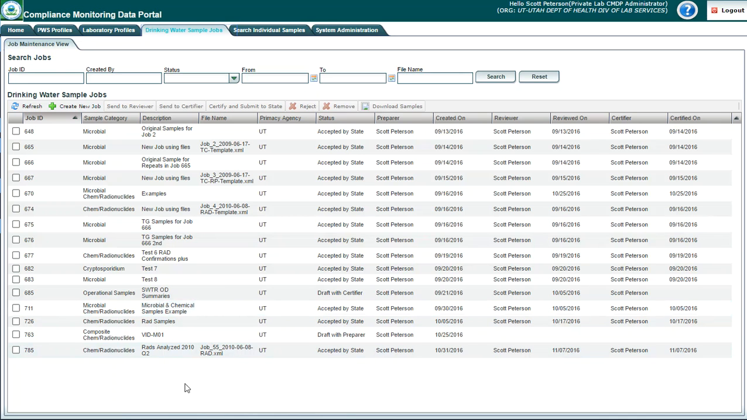On this page is a listing of existing jobs, and you can see the job IDs here along the left column. Now I could go in and enter additional samples and additional data into an existing job if that job is in a status other than accepted by state or submitted to state. So for instance here, draft with certifier, draft with preparer. I could go into either one of those jobs and add samples, including composite samples.